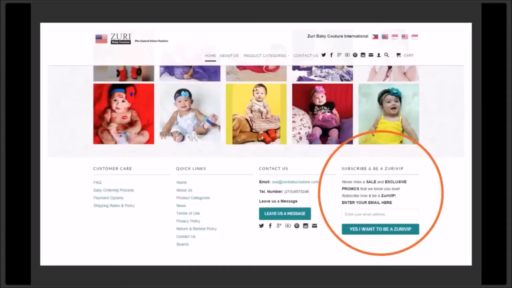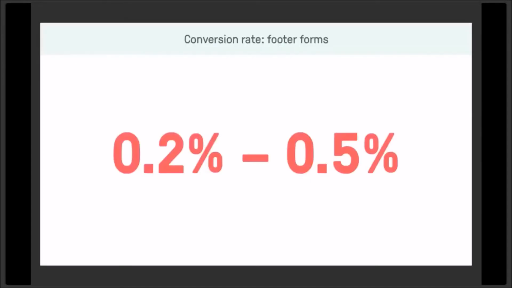Those footer forms are not really effective. That's true. It's only like a 0.2 to 0.5% conversion rate. But still, if we are talking that only 2% of your entire traffic is converting into purchases, then having 0.5% is a quarter of the traffic you are able to convert into buying. So it's worth doing that.